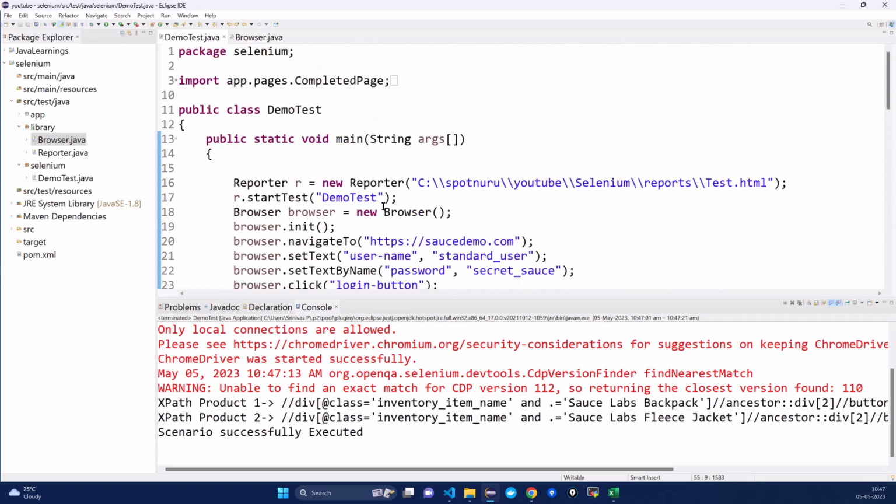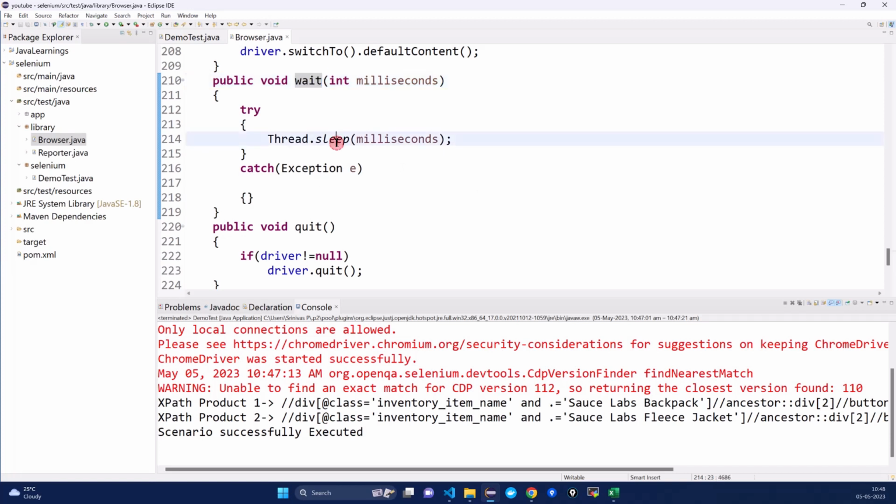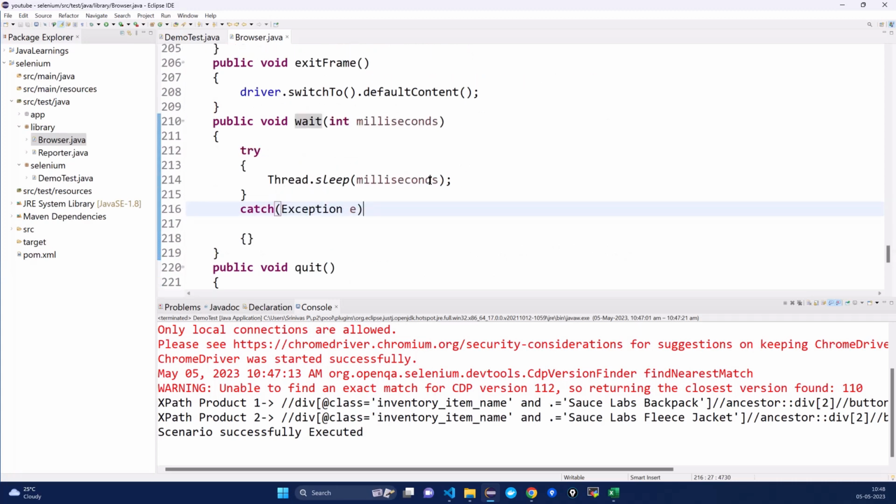I think this is what I would talk about with respect to waits. Please make sure that you do not use browser.wait or thread.sleep. Browser.wait is basically using thread.sleep, and if you see here, it has thread.sleep. It is a very bad practice to use thread.sleep unless there are cases where you are unable to handle it with the synchronized waits or the external waits. Only then should you go for a direct hard-coded wait.